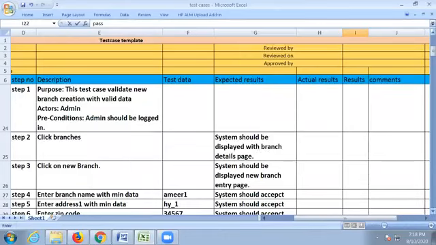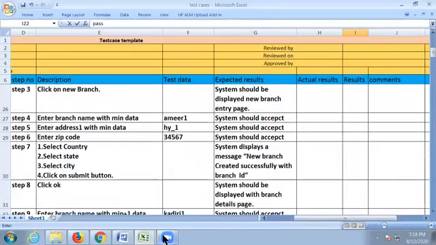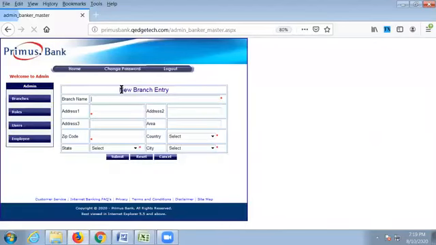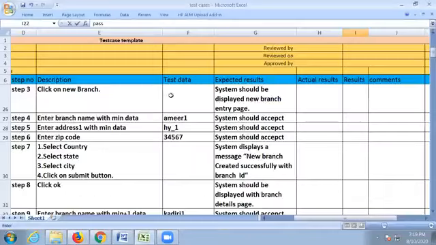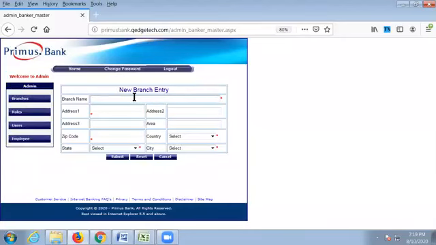Click on branches. That is working fine. No problem. Click on new branch. You should navigate to the new branch entry page. Yes, we are displayed the new branch entry page. Now enter branch name with minimum data. Copy from here the data you prepared. You have to copy it and paste it here.